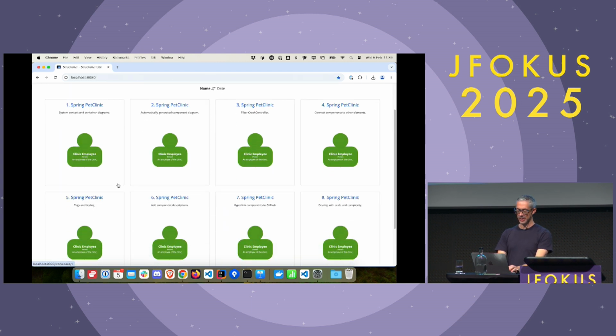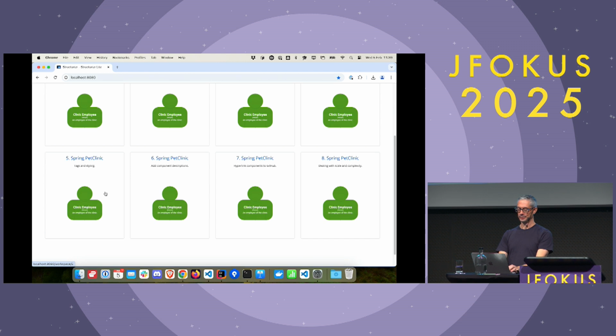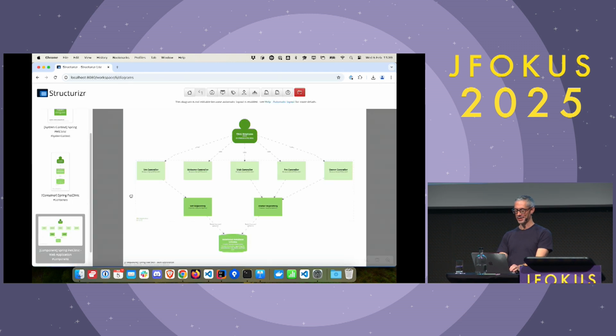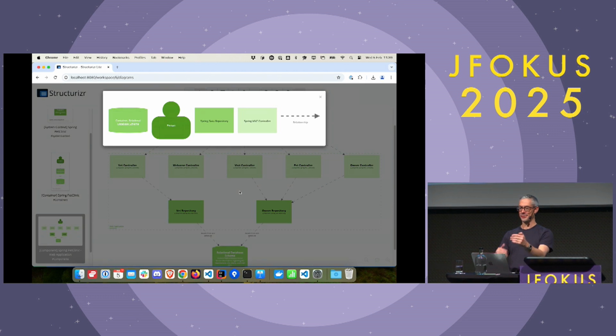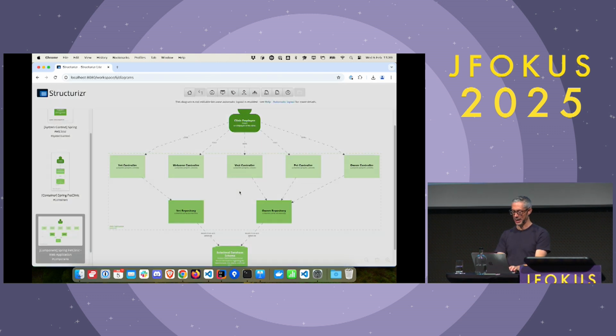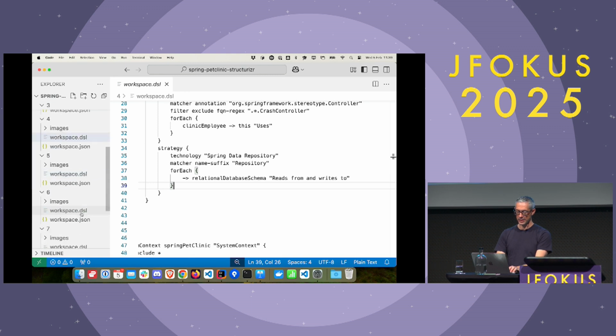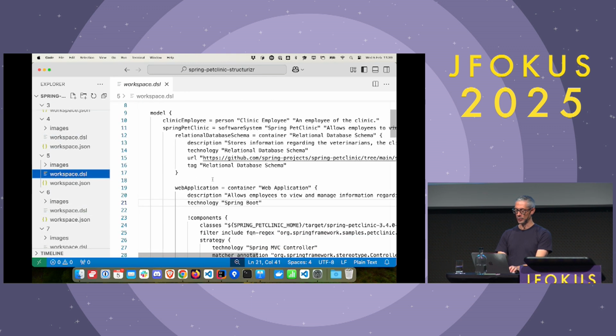Step 5 is going to be adding some styling. So I don't like the gray boxes. Let's make them all a nice color. So then we can use our diagram key to figure out which are controllers, which are repositories. How do we do that? This is the version 5 approach. And all I've done is the same thing.